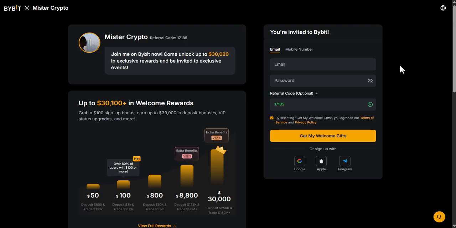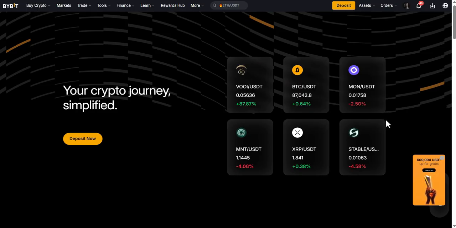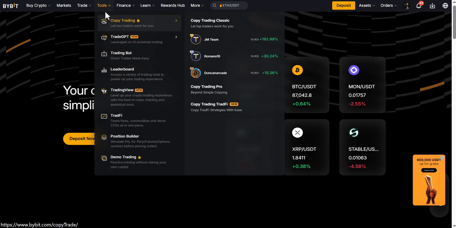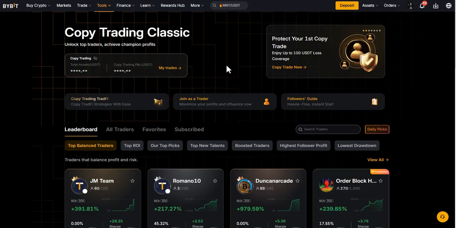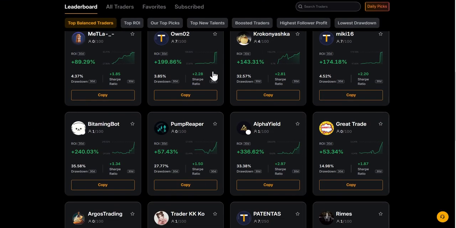For now, let's focus on setting everything up the right way so you don't miss any rewards. Alright, so once you're logged into your Bybit account, here's what you need to do. Go to the top menu, hover over Tools, then click on Copy Trading. Bybit will take you to the full copy trading dashboard.